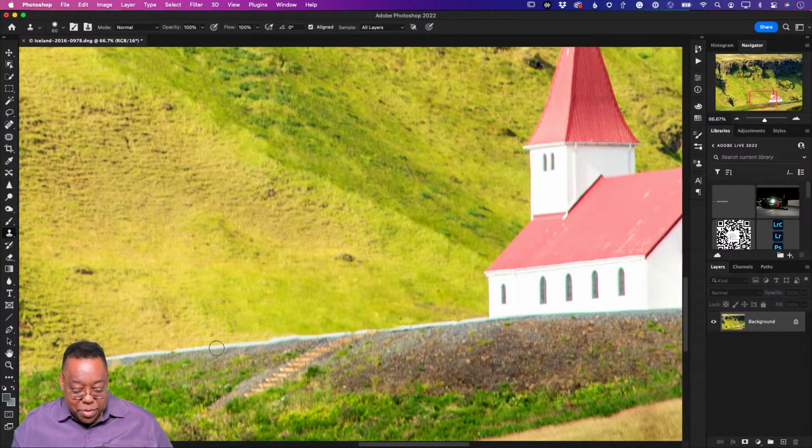Now I ran out of room, so let's do it again. Let's start way back here. That often happens when you don't plan with the clone stamp tool. You end up running out of room. And there we go. That straightens that out quite nicely. All right. Oops. Didn't mean to do that. I meant to do that.